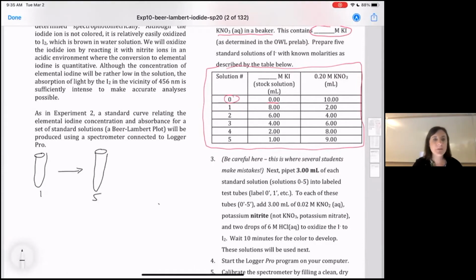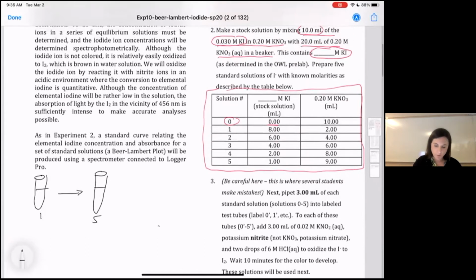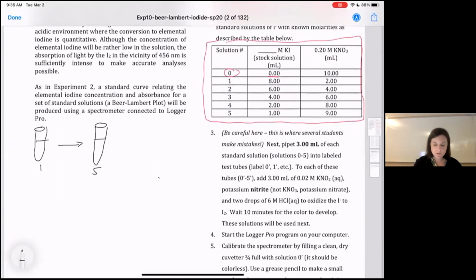So you have 5 tubes, and they are going to be clear and colorless. So we want to do absorption spectroscopy that we've talked about before. We did in experiment 2 and 3 at the beginning of the semester. So we need a colored solution. Absorbance spectroscopy only works with a colored solution. So we are going to oxidize the I- to I2, which is brown. And that's going to allow us to do absorbance spectroscopy. So we have our tubes 1 through 5. You're going to calculate the concentration of I- in those tubes. Again, you need to do that before you come to class.